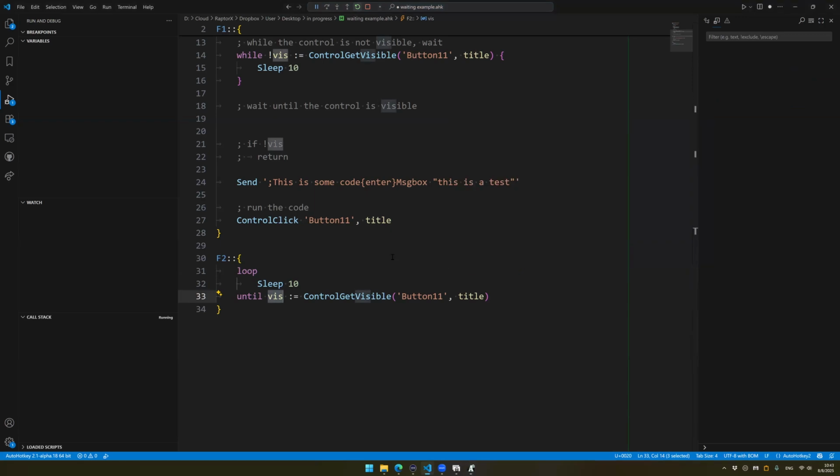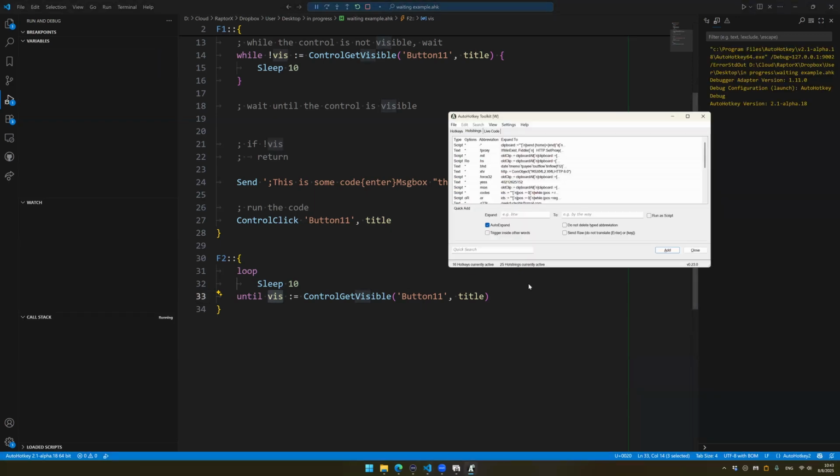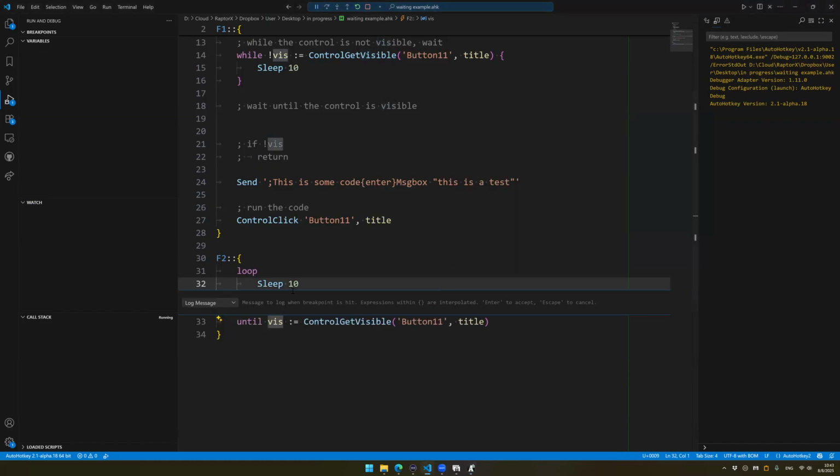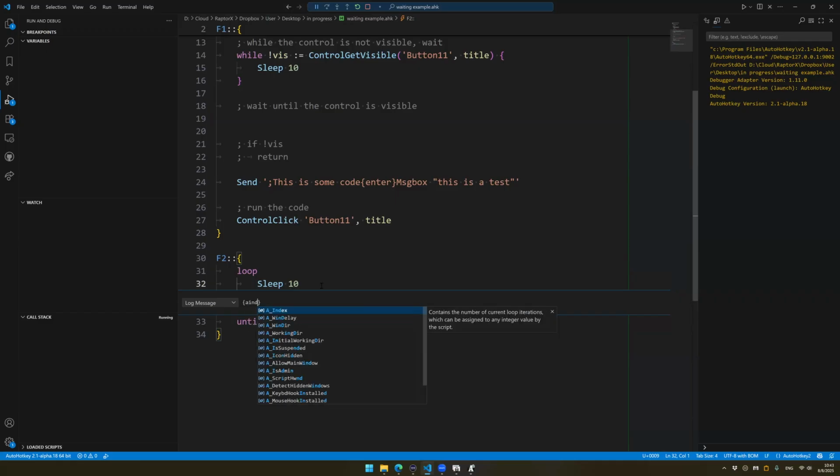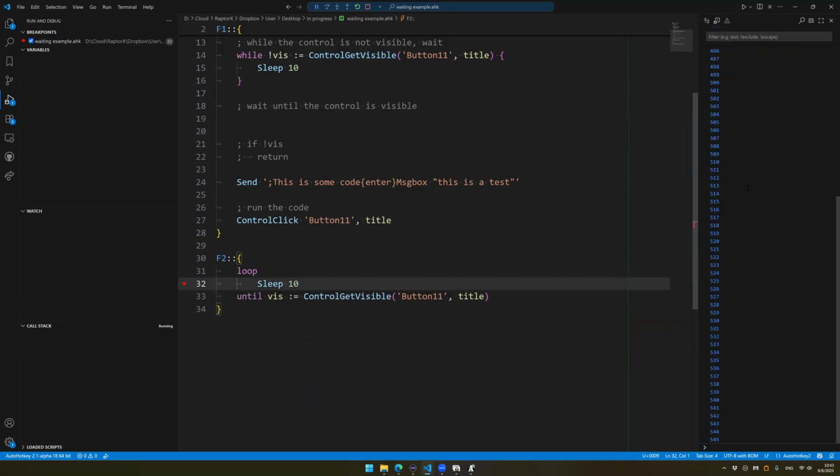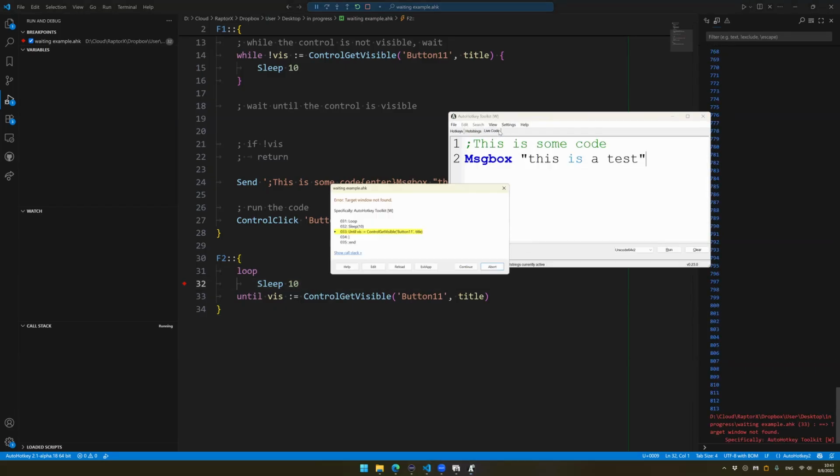I'm going to reload. And now when I hit F2, I'm waiting. So right now my tool is waiting. Let me see if that's true. Yeah, there it is. It is waiting. I know that it is waiting. So now when I switch, there you go. Oh, look at that. The target window was not found.